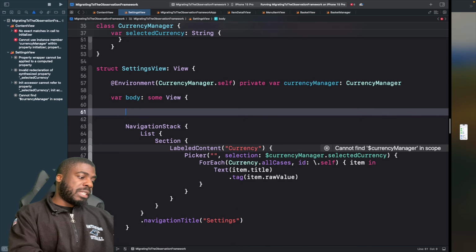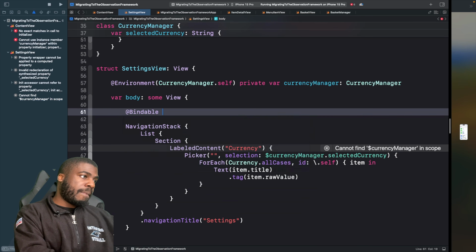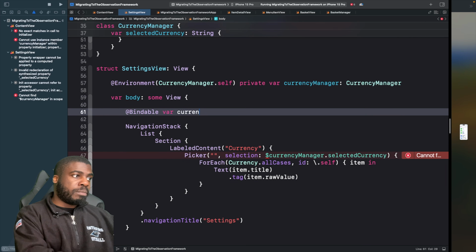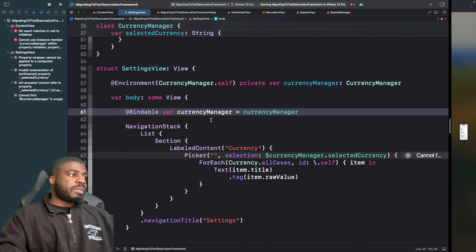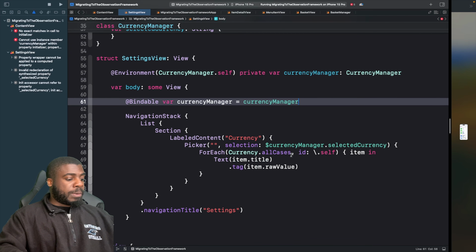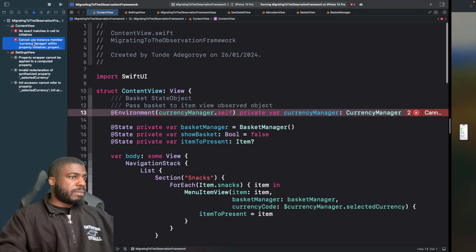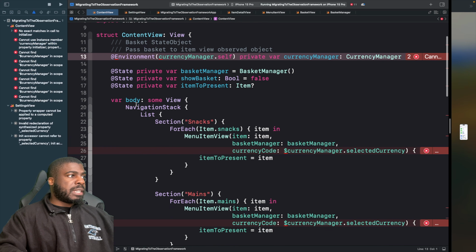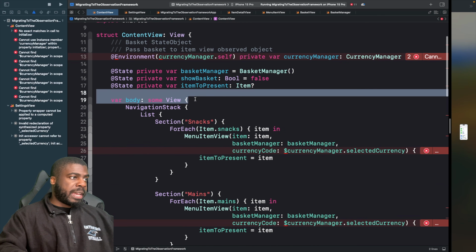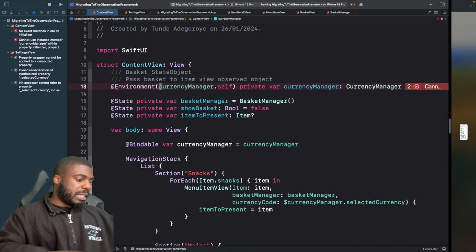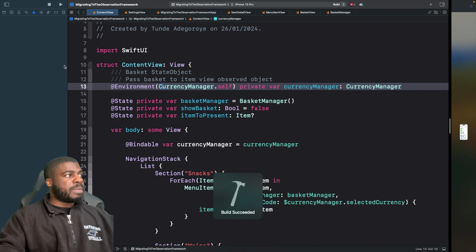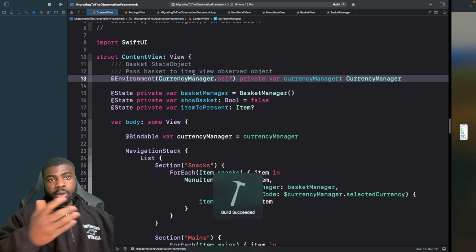Now in our body, to fix this, we do @Bindable and then var, and I'm going to call this currencyManager to match the name of the property. You don't have to do this, but I do it for consistency. Then we just say currencyManager like so. Cool, and you'll see that the error goes away. Let's build it and see if we have any more errors anywhere else. You can see that we access the environment here, so we're going to do a similar thing again. And then we'll fix this because that's a typo, so it should be currencyManager like so. Cool, and now you can see the whole project has built.